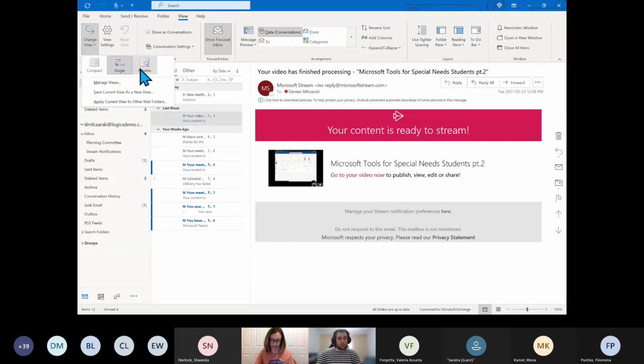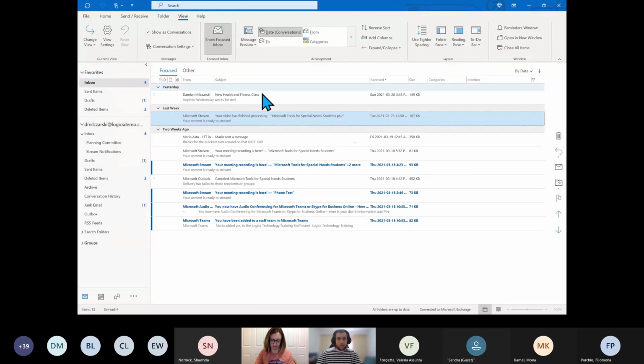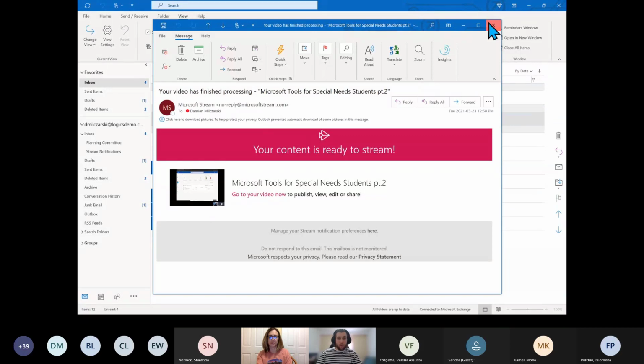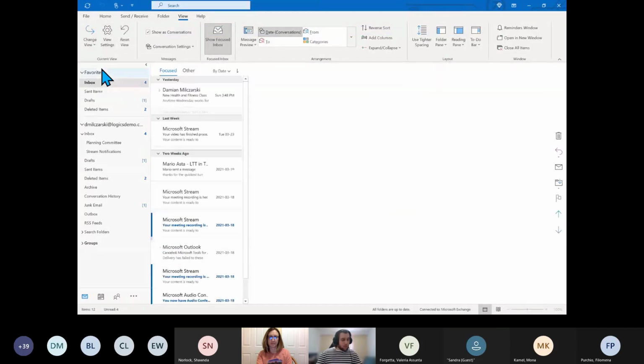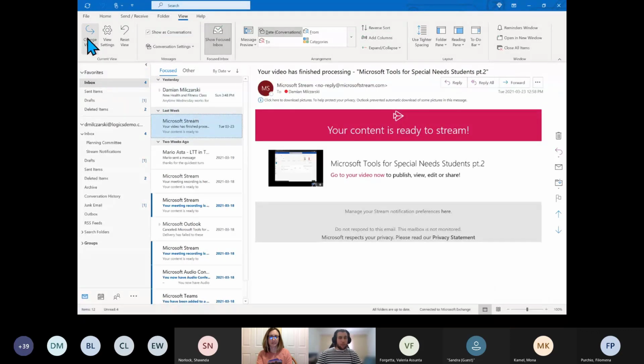Lastly, I can also change that to a preview. So it will show me the email, but it won't actually display a reading pane on the right. That will only happen once I actually double click and open up that email. So, personally, I like the compact view, but you're more than welcome to change that and work with what fits best for you.